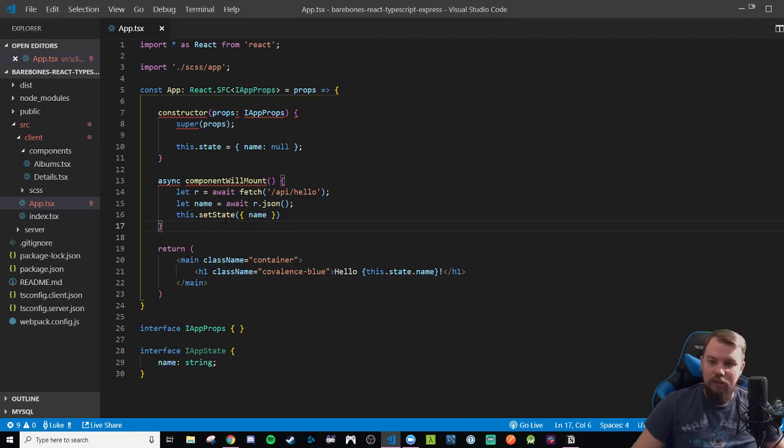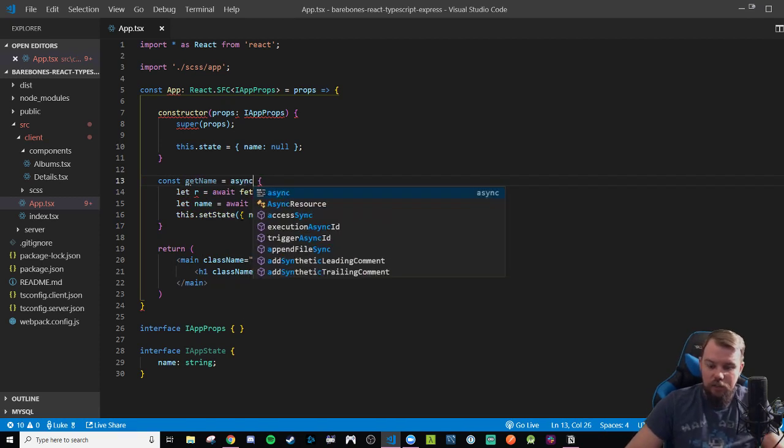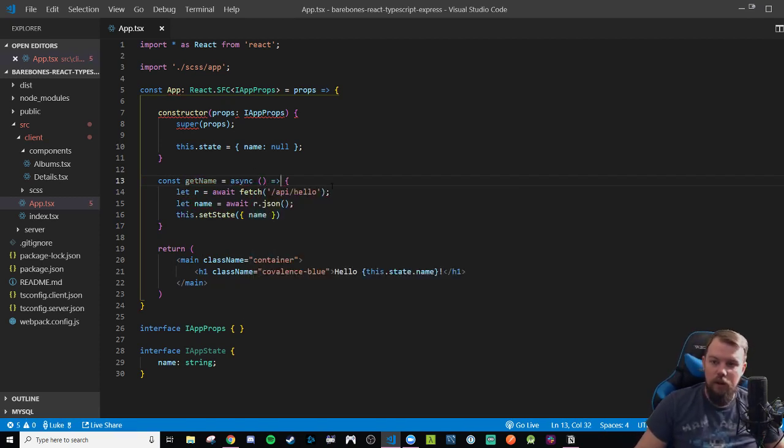Now there are no lifecycle methods in React functional components. So I'm going to convert this guy to just be a functional asynchronous component. And we'll call it const getName, an asynchronous function, that runs the very same fetch, response JSON, and runs a setState. But we're going to be changing that later once we have our proper setter function from our useState hook.